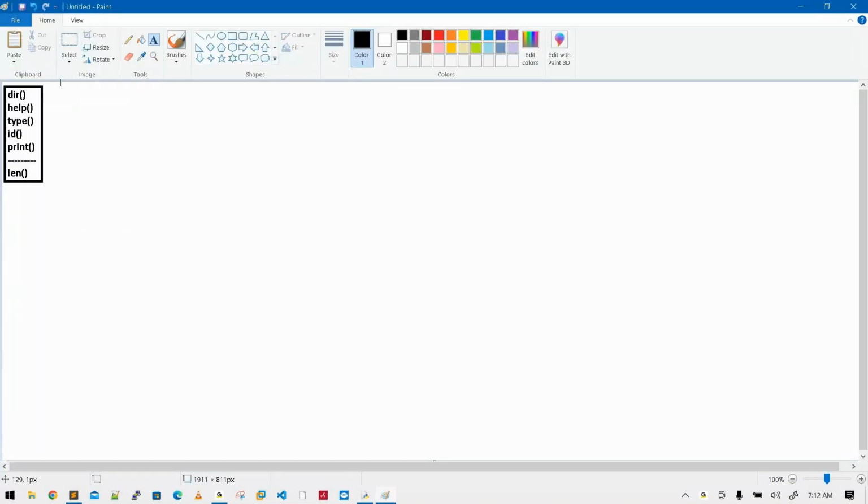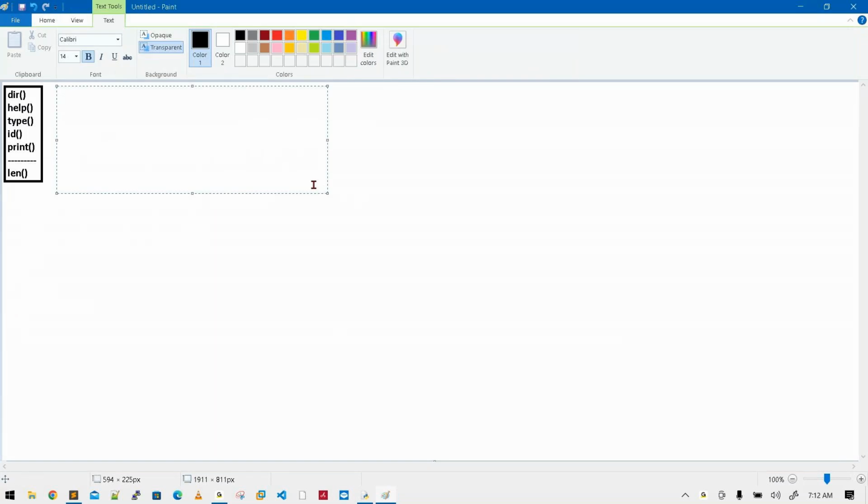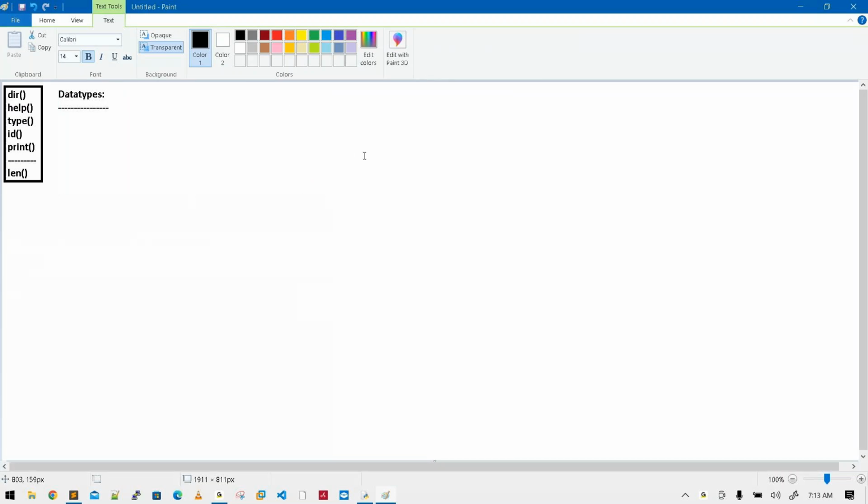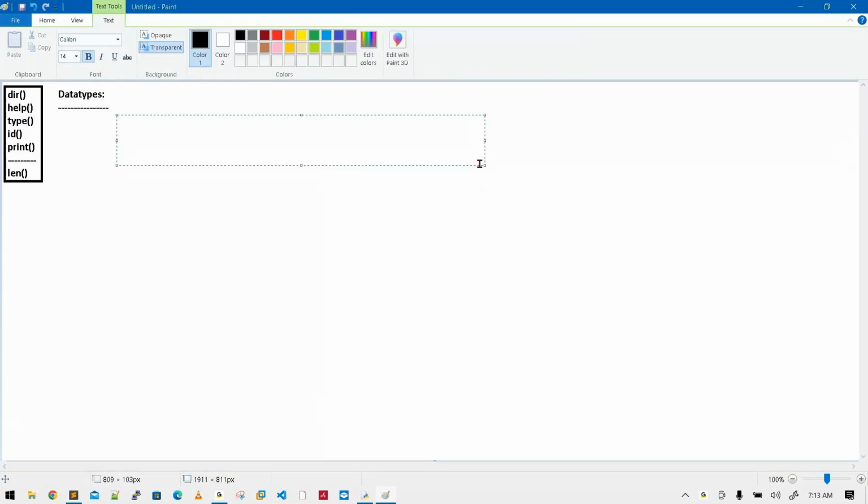Now, whatever I am planning to explain to you is data types. Really it is not a mandatory component, but it is mandatory. Why is it not mandatory? That is a feature of Python. Python is a dynamic programming or scripting language.